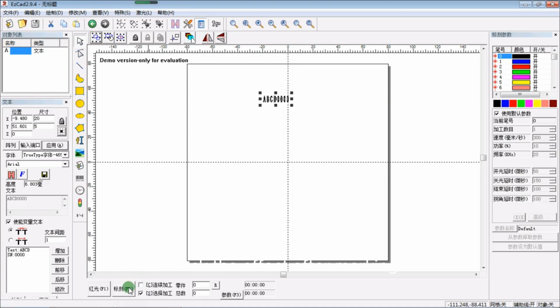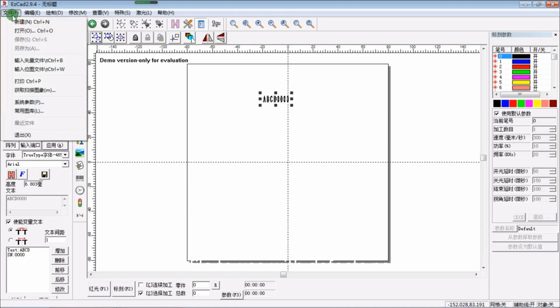Check the effect after marking. If you are not satisfied with the effect, make adjustments in the parameters on the right: speed, power, frequency, until the working effect meets your needs. Save this file to use with defects next time.